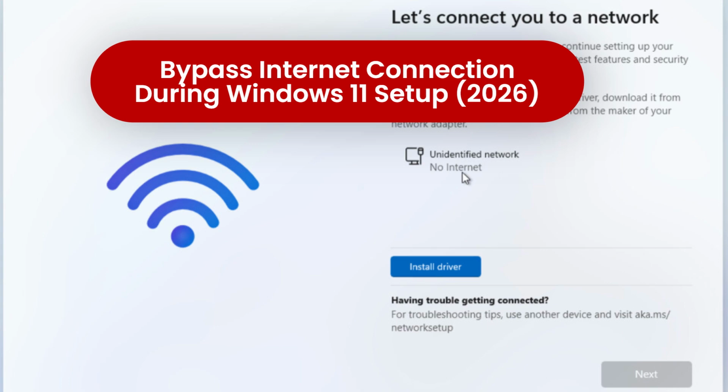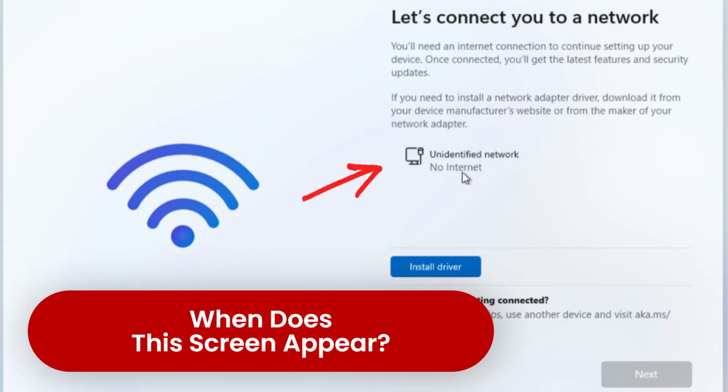In today's video, I'll show you how to bypass the internet connection requirement during Windows 11 setup. This allows you to install Windows 11 without Wi-Fi or Ethernet and create a local account instead of signing in with a Microsoft account. This method is working on Windows 11 24H2 and the latest Windows 11 25H2 builds. Let's get started. When does this screen appear?